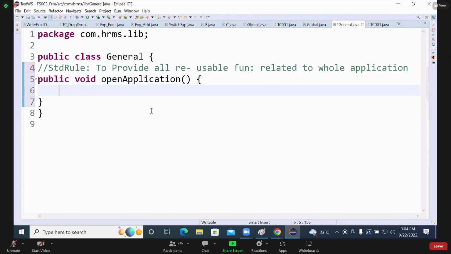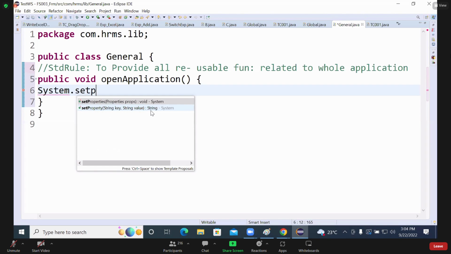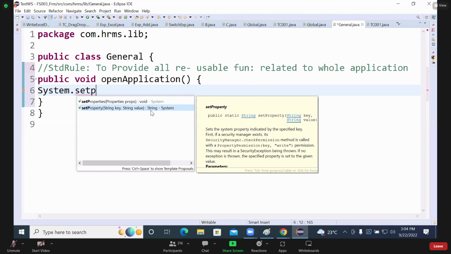What is the method name we provided? Open application. So according to the steps, if you want to open the application, what steps need to be done? In manual testing, first is to launch the browser. After that, enter the URL. That is what we have to perform. Launching the browser, what is the statement we have to write? System dot set property.